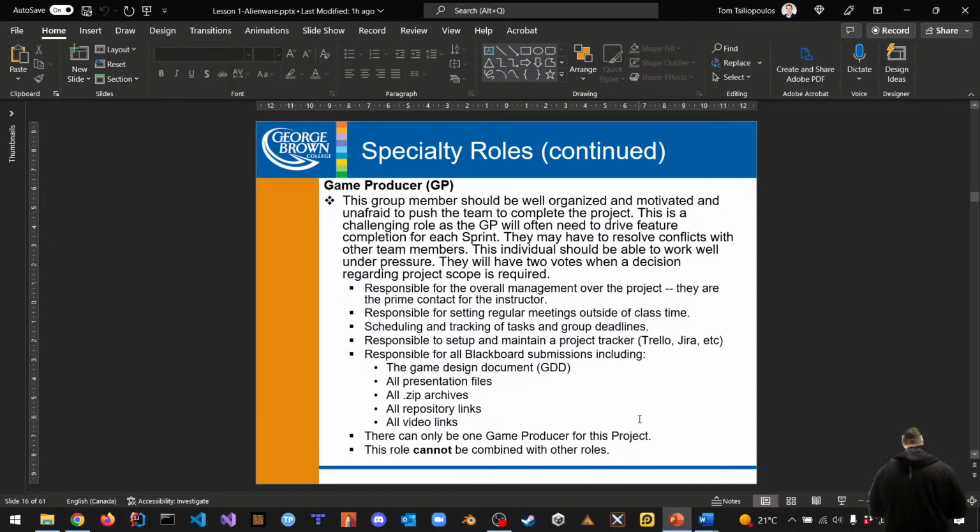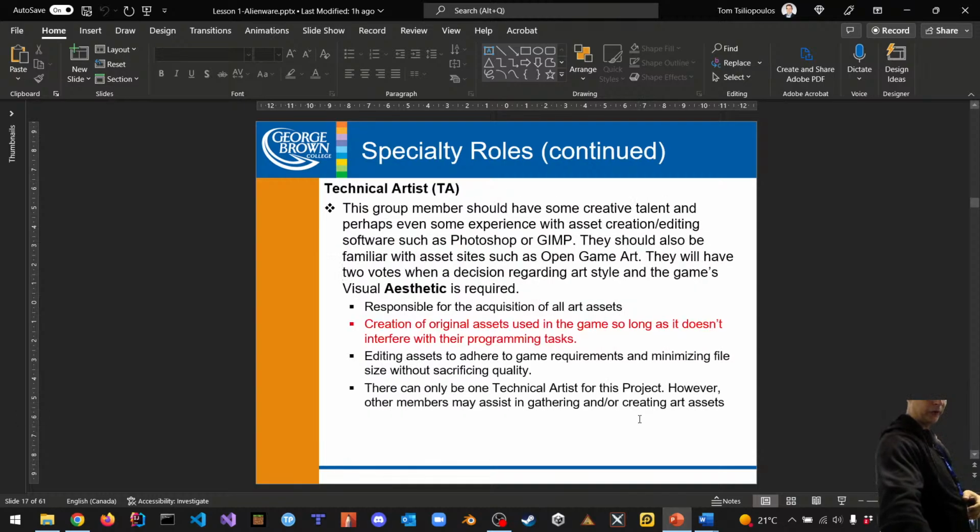And usually there's special people that I see over the 3 years they're here at George Brown, people who kind of step up. And I'm not saying that because I'm afraid it's not going to be anybody. I will assign them if you don't assign them yourselves. I would prefer not to. I prefer you step up, usually leaders do, and you take on this role. Okay? So that's game producer. It's a main role and it cannot be combined with other roles.